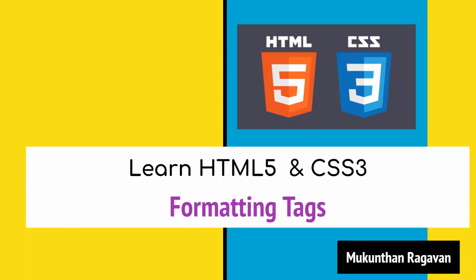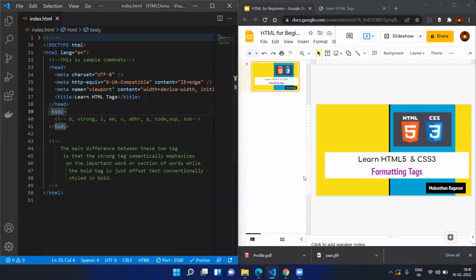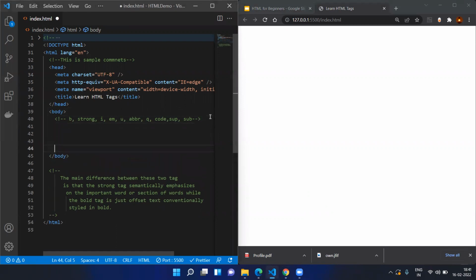In this video we are going to see some of the formatting tags in HTML. On your left hand side you can see the code editor, on the right hand side you can see the HTML page, so that whenever we type we will have a direct reflection on the HTML page. Today we are going to see some formatting tags such as the B tag, strong tag, I tag, EM tag, U tag, abbreviation, Q, code, supertext and subtext.